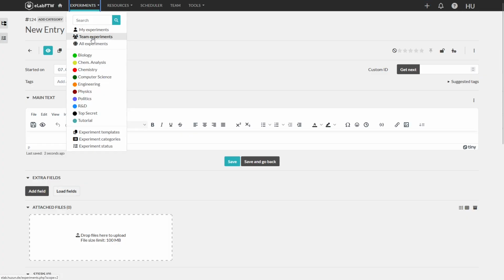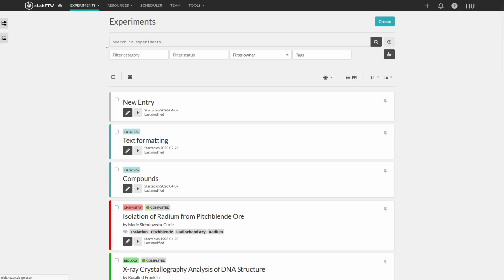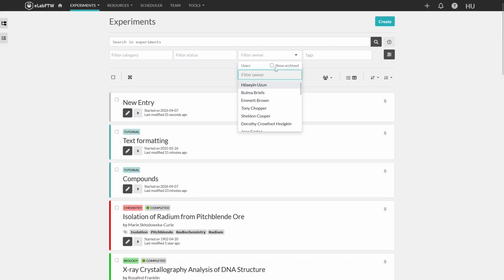The index pages for the resource and experiment entries have been reworked. Entries no longer take up the full screen width, and the buttons and text have been reorganized for clarity. You'll also notice that the last modification date is now displayed for each entry. The owner filter has also been improved. Archived users are now hidden by default, but you can toggle this option to show them if needed.